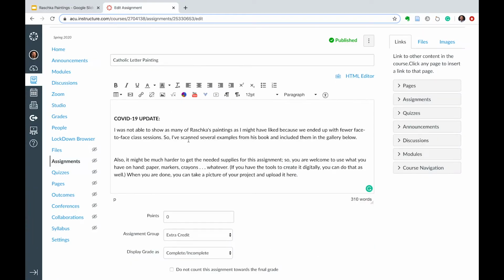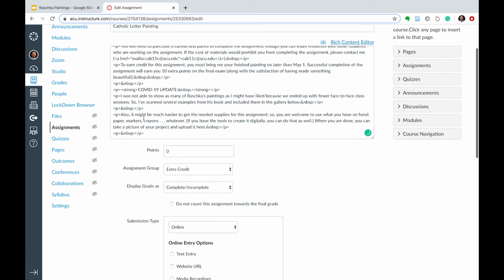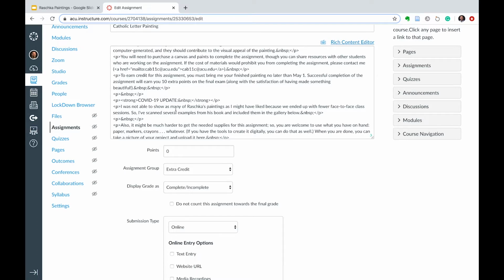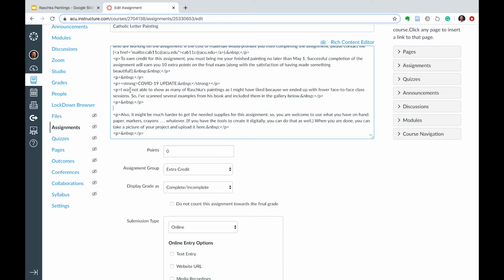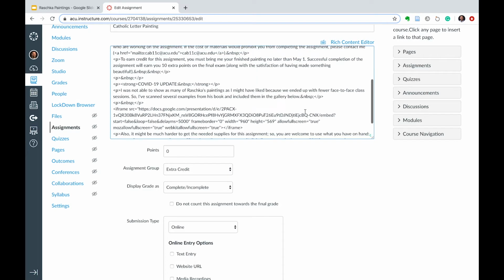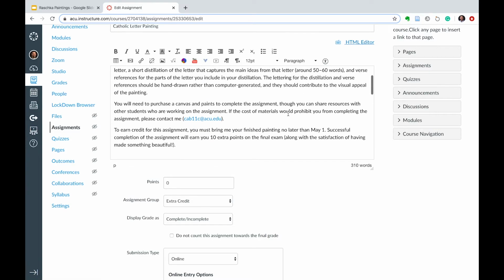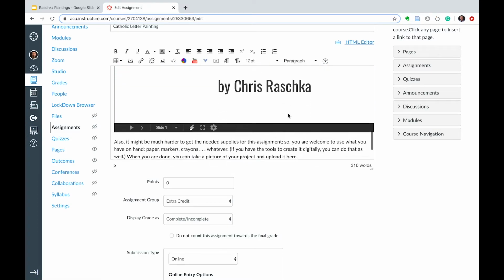Now I'm going to go back to my assignment, and in this space I'm going to need to add the HTML coding. So I'm going to click on the HTML editor, and then I'm going to find the place in my text here where I want to add that. So I can see I've got my text here. This is the spot where I want to add that. So I'm just going to paste that in here, the information I copied there from the Google slide presentation. And when I switch back over to my rich content, I can see exactly what that's going to look like.